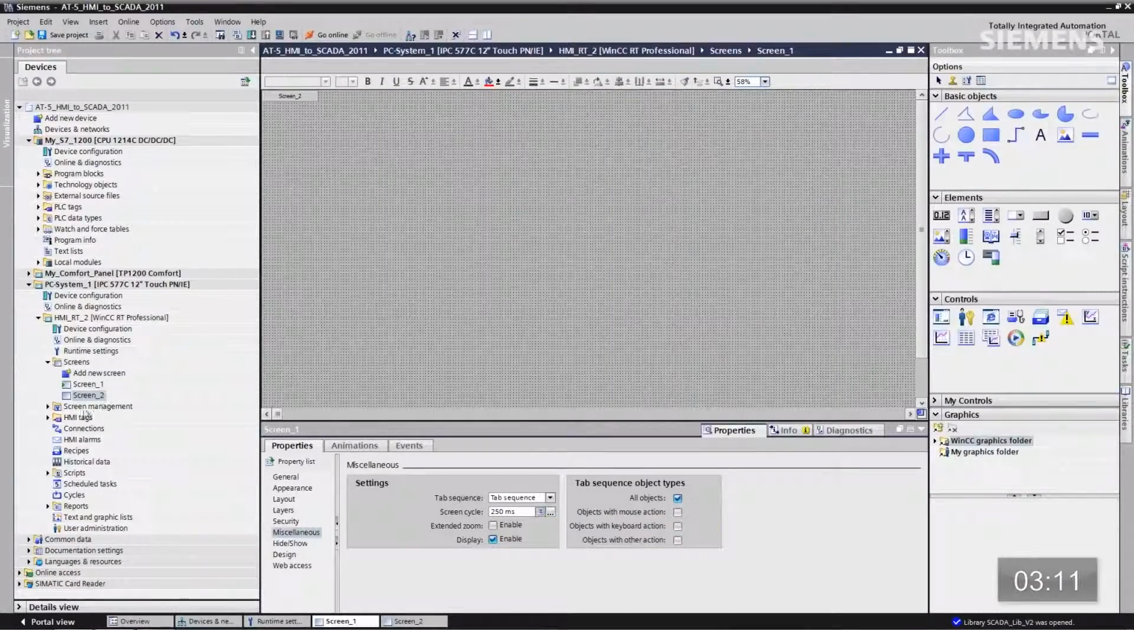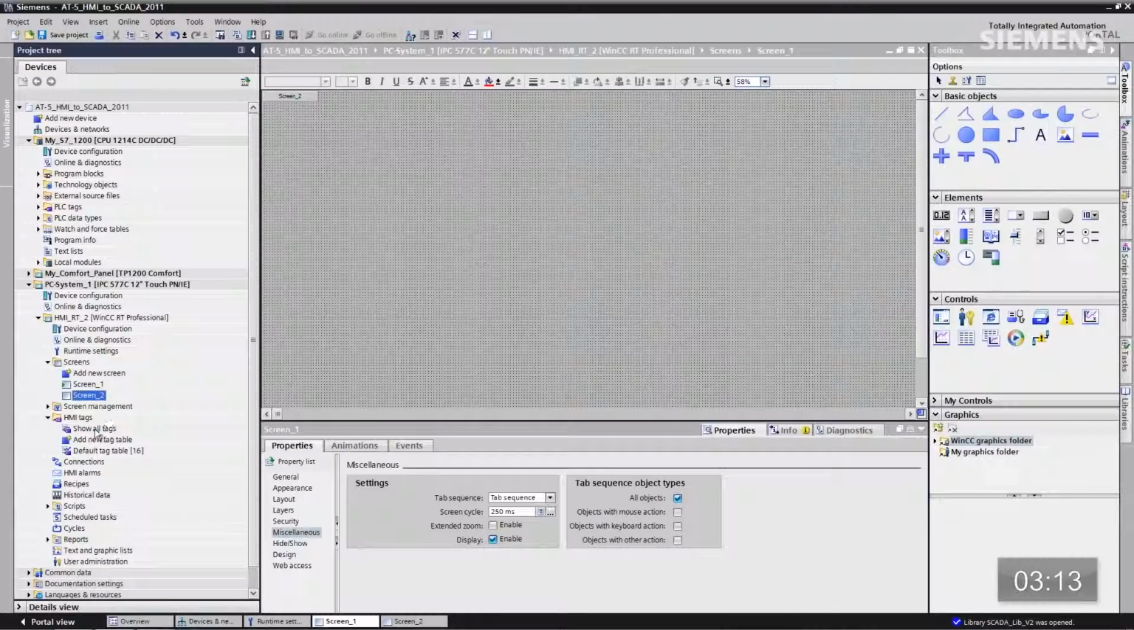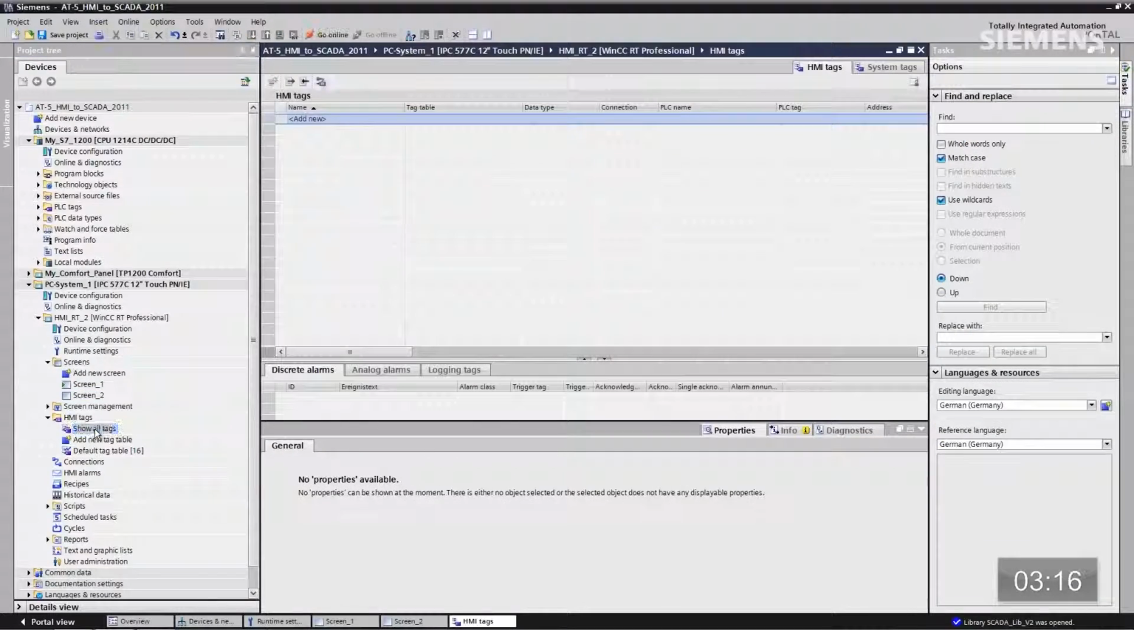The navigation buttons are done. How about the tags? Wouldn't it be great if I could take the current tag database used in the current HMI and reuse it completely? Well, let's try. So if we go to the current HMI tags, show all tags of the PC system, I have absolutely nothing in here at this point.